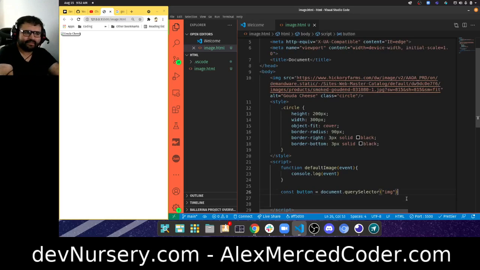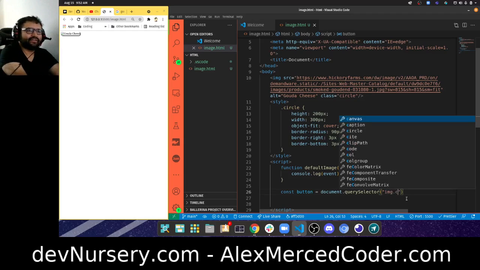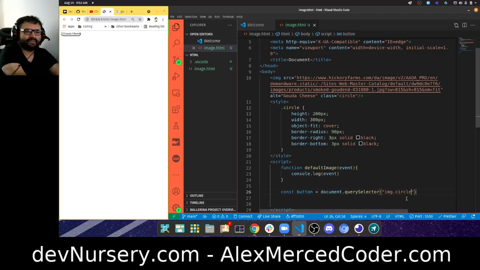And just to be specific, to make sure I'm not grabbing any images I don't want to grab, I'll say, hey, only grab the image tag that has a class of circle. Okay, so that's what this means. img.circle means image tag with a class of circle. So that's going to grab the specific button that I want, but it's not really a button, it's an image. So let's fix that.